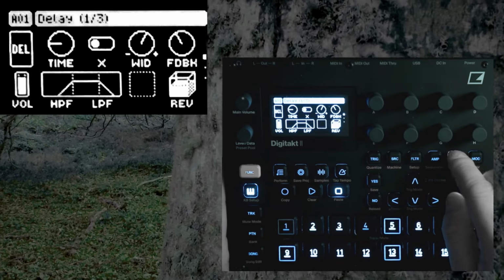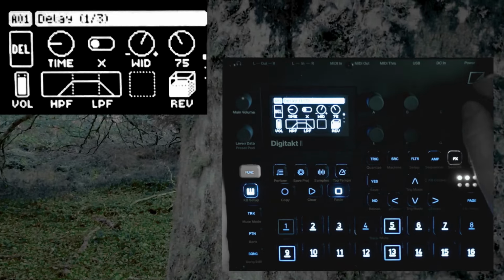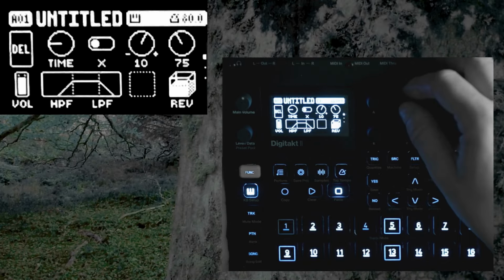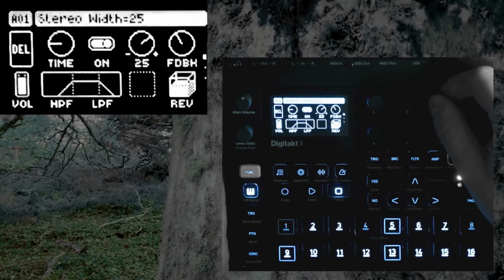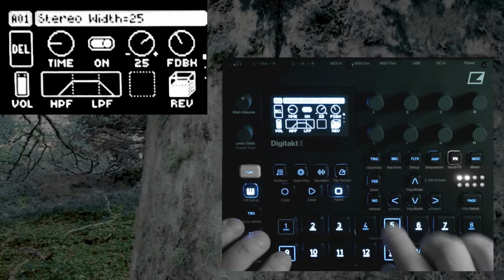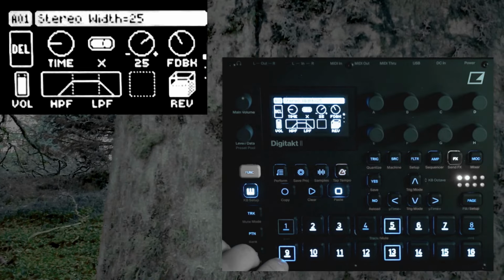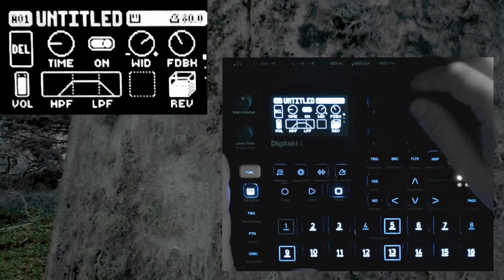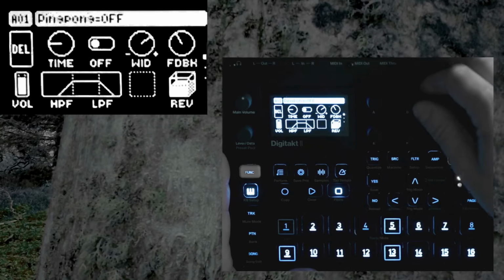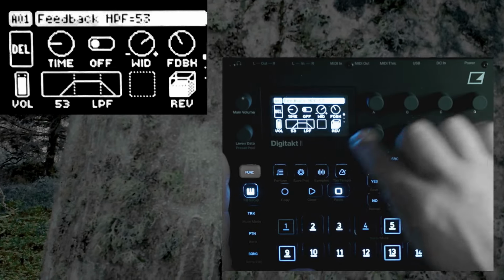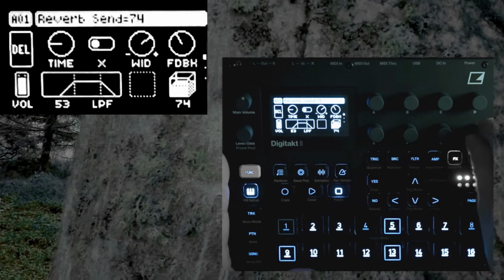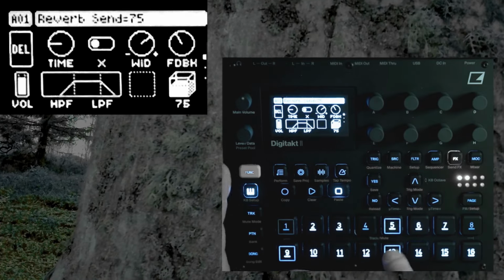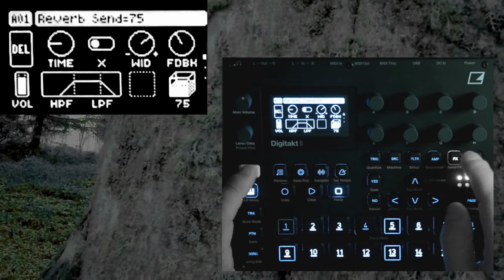It is worth trying various settings again, like ping pong type of delay. Or, like in this case, feeding reverb with delay, changing frequency range of delay's feedback, etc.